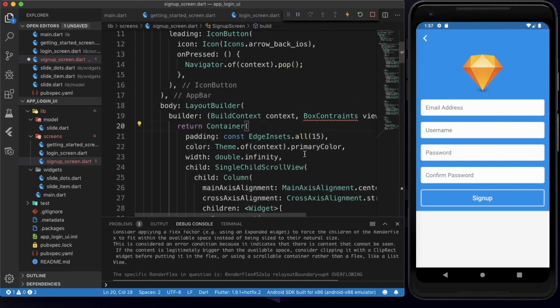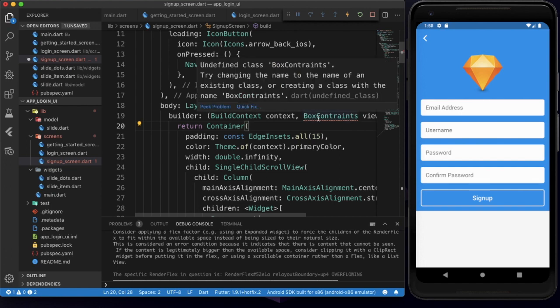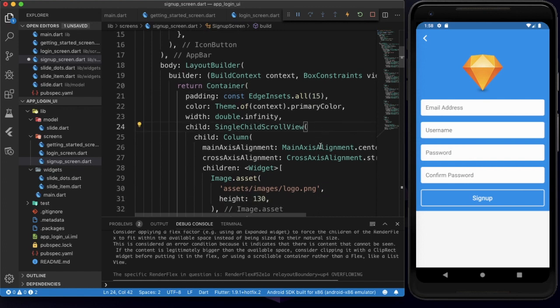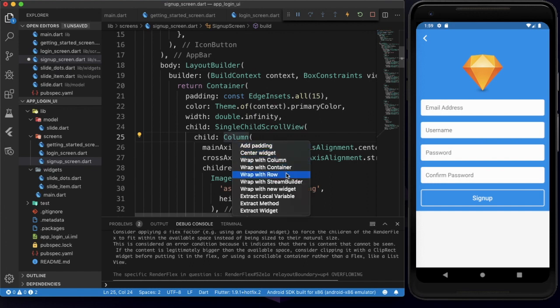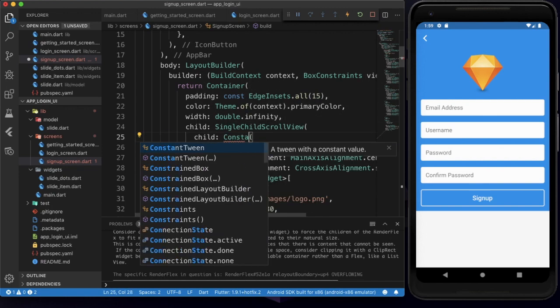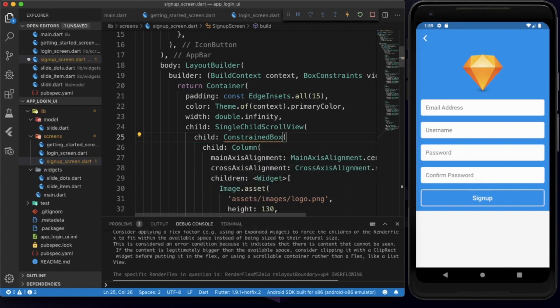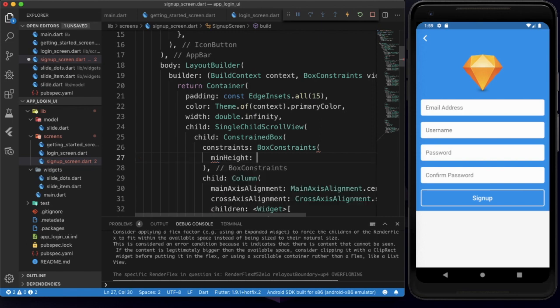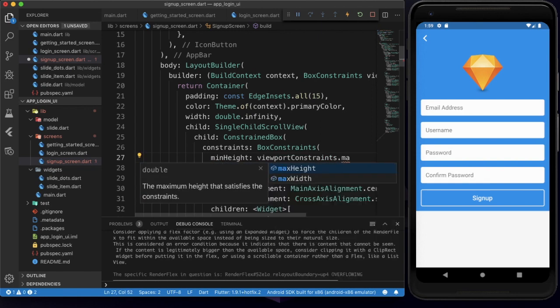So that's how we have done that, and now we have some error over here. It will be BoxConstraints; I forgot to add the s over here. And now within this single child scroll view we need to have another widget. So this column will be wrapped within another widget called ConstrainedBox. Over here the constraints will be BoxConstraints, and minHeight will be viewportConstraints.maxHeight.